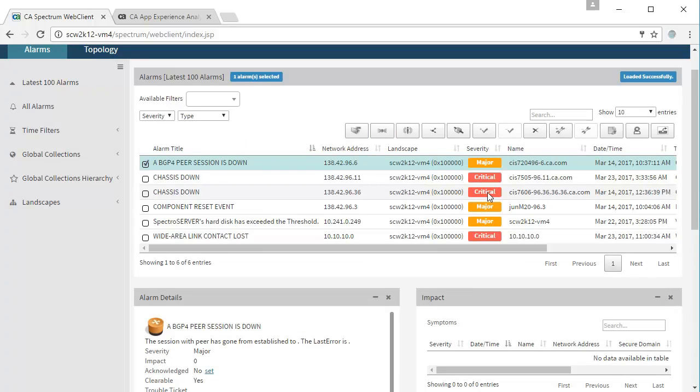Dylan has been able to triage faster by seeing the alarm has been raised, navigating to log analytics, getting more details, and coming back to CA Spectrum and taking action.